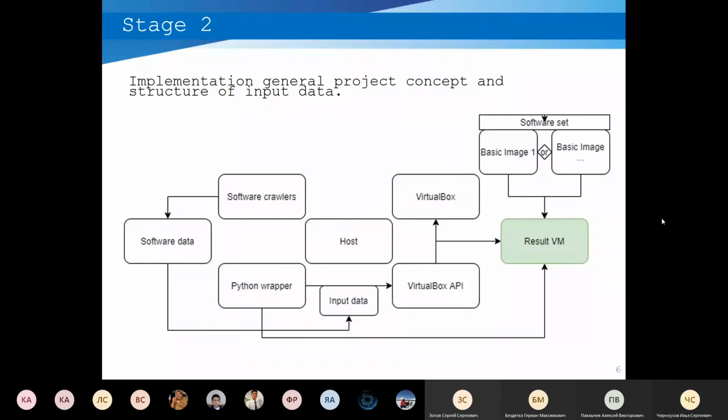Okay, as a result, we have a resulting VM configured with our software. And we can have more than one virtual machine, as you can see later, with different configurations.